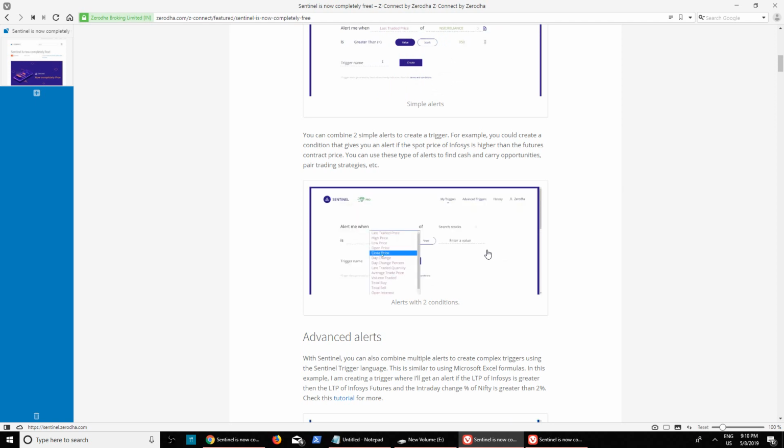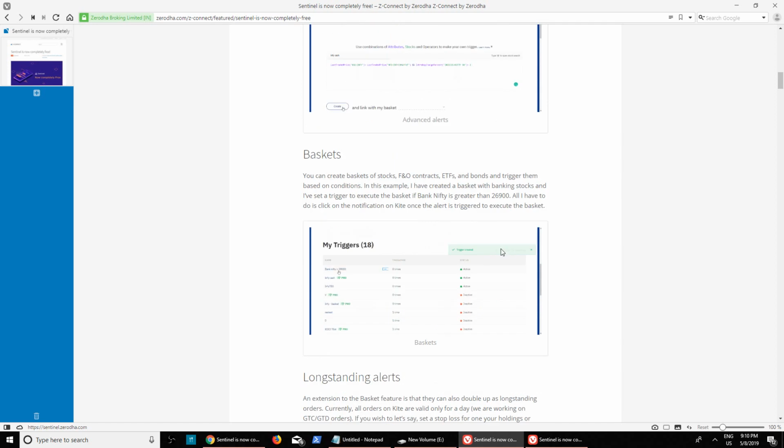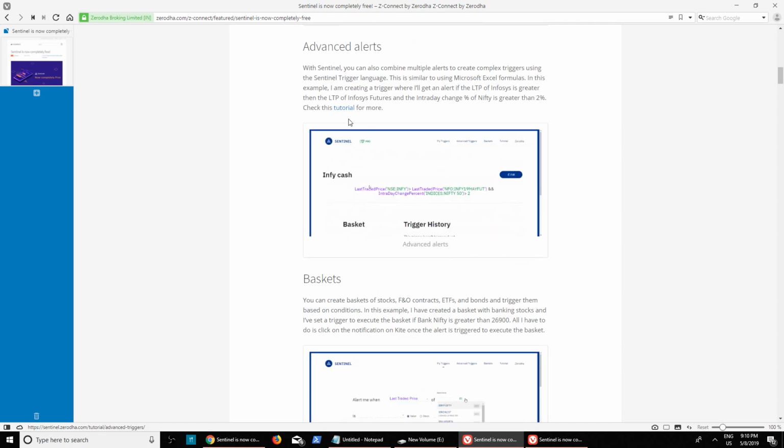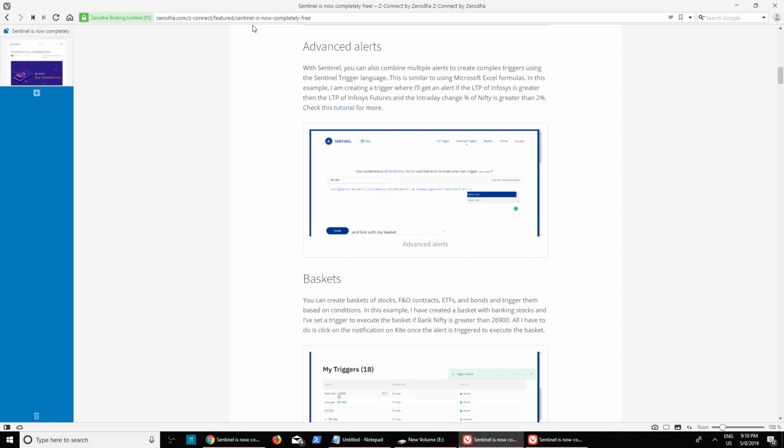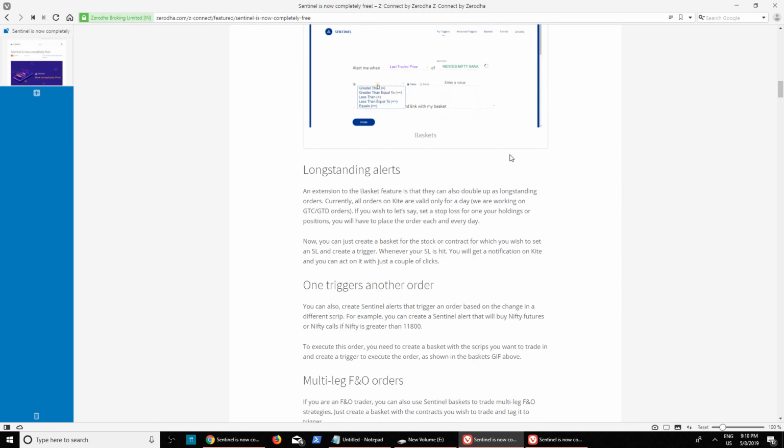You can use these types of alerts to create different strategies, and based on that, you can create basic alerts, advanced alerts, and things like that. There is a tutorial out here too, which you can go through to understand this better. I will put this article link below in the description so that you can go through it and see different options. However, I will give you a small demo in this video too.